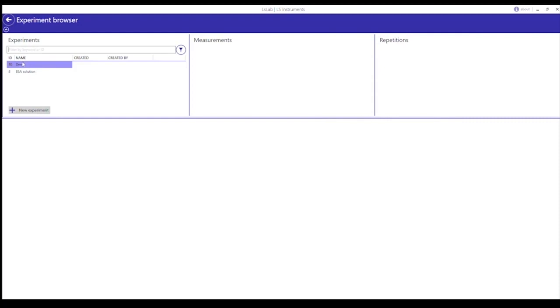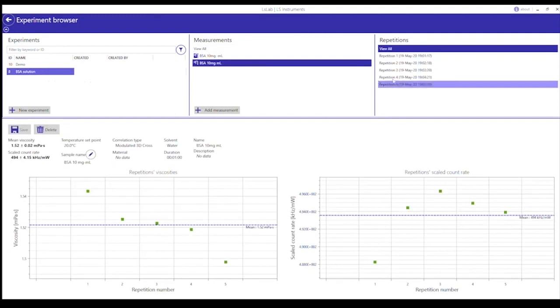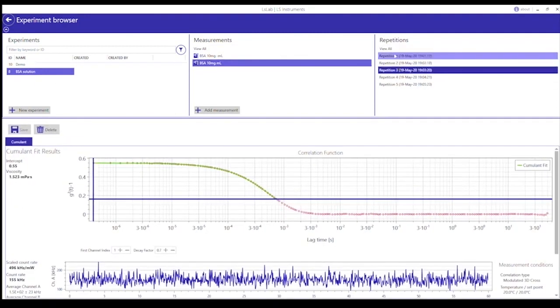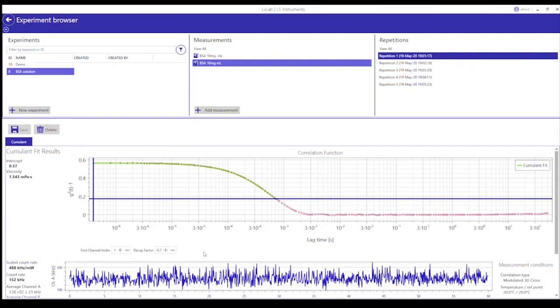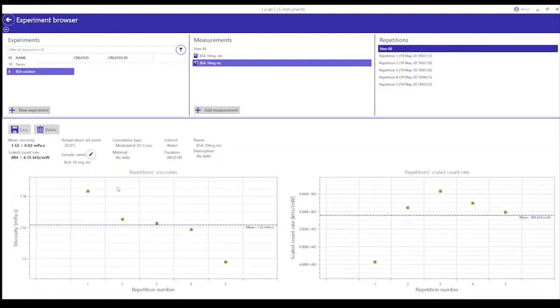Here's again our demo experiments. But here I'm interested in viewing an experiment that we pre-recorded for this webinar. So here you can see the structure of our experiment. It is composed of measurements, which are then composed of several repetitions. Within the repetitions, you can see the correlation function and again the count rate trace and every parameter that constitutes the measurement conditions. You can view all repetitions together. So here I'm looking at the viscosities that were recorded and the mean resulting value, which is here 1.52 millipascal seconds.